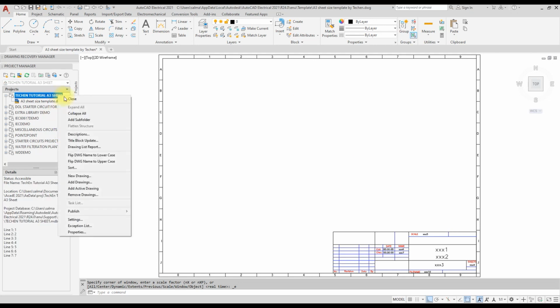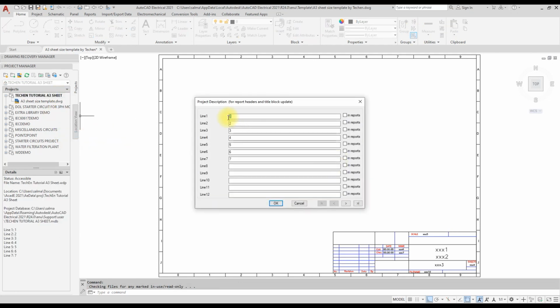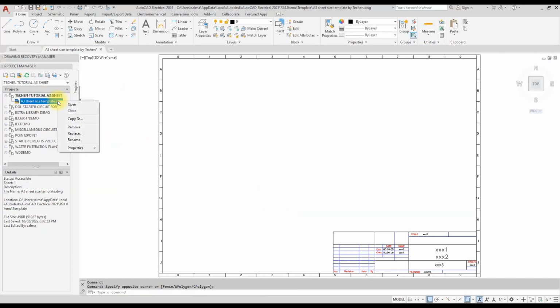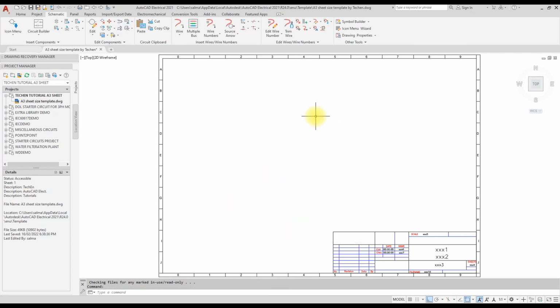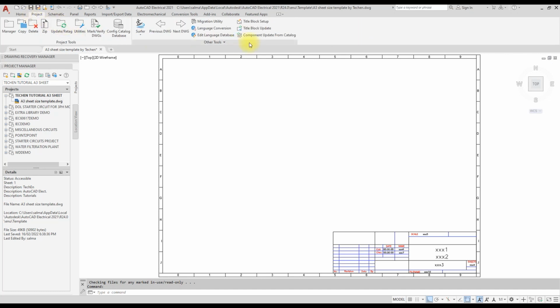In order to update the title block text, we write the descriptions in our project as well as in our drawing. After writing text in the description of project and drawing, we update the title block.